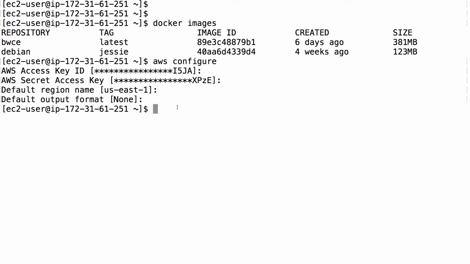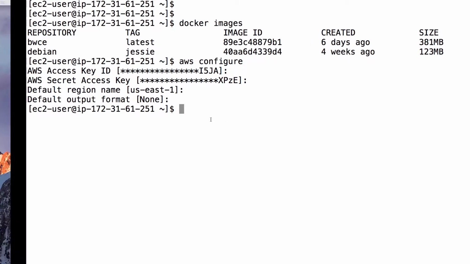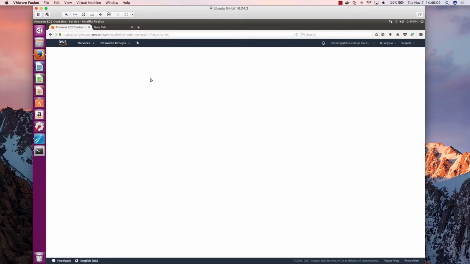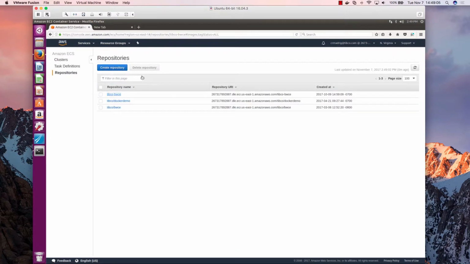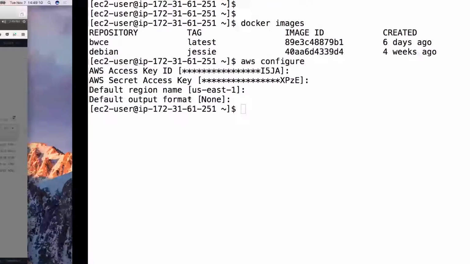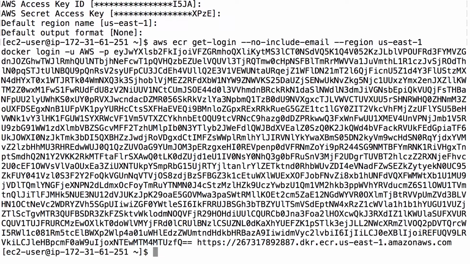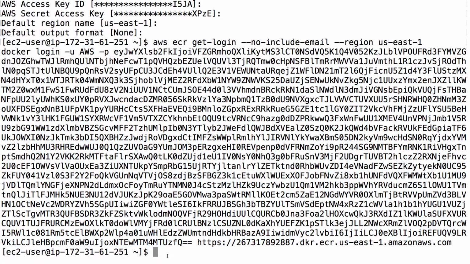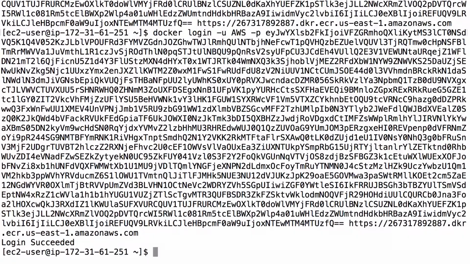In order to log in, once again, you need to use the login command that is provided on the repository service. So if we go back to our repository and click on view push commands, we just copy this and paste it. This will return our Docker login key, so we copy that and paste it, and you'll see that the login has succeeded. So now we should have the ability to either pull or push images from our AWS repository.